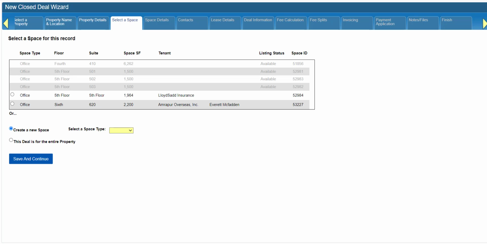Before you can finish creating a new space, you'll need to define the space type. There is also an option at the bottom for associating this deal with the entire property. We recommend only using that for sale deals if it's applicable. Click on Save and Continue to move on to the next step.